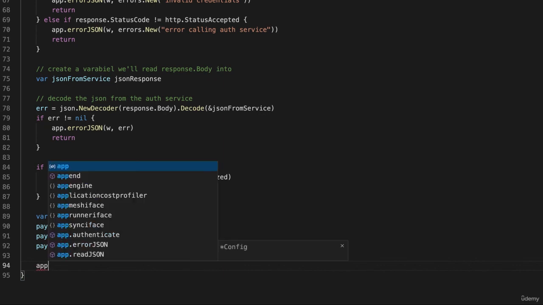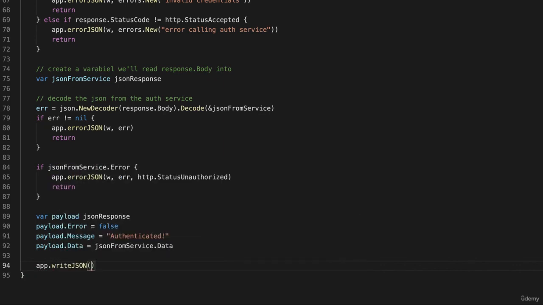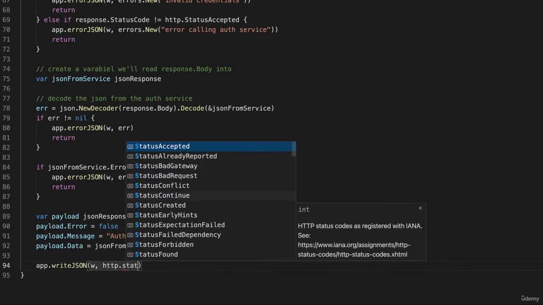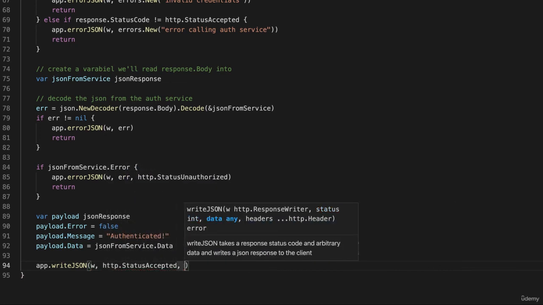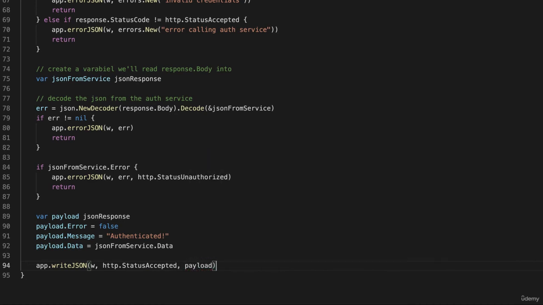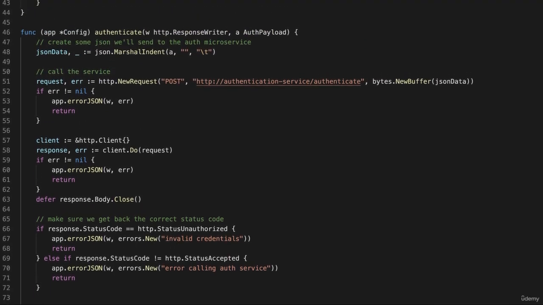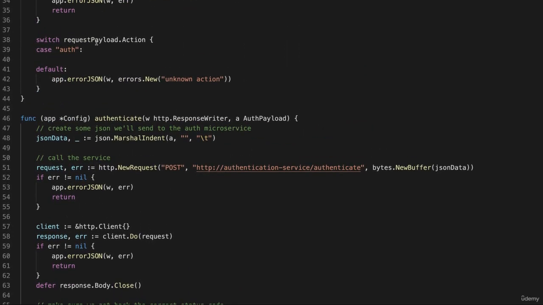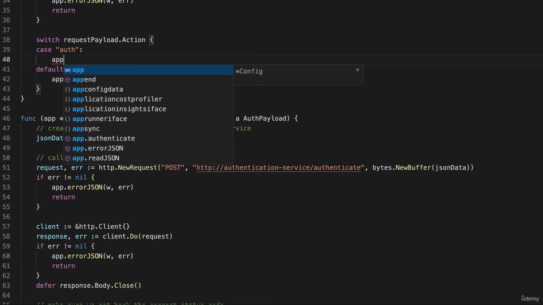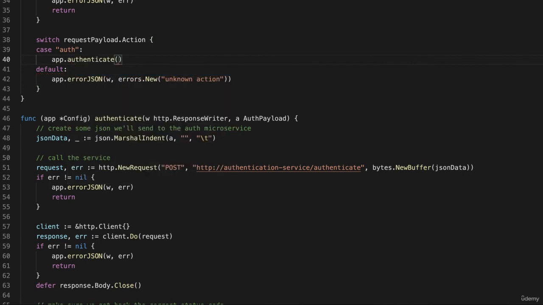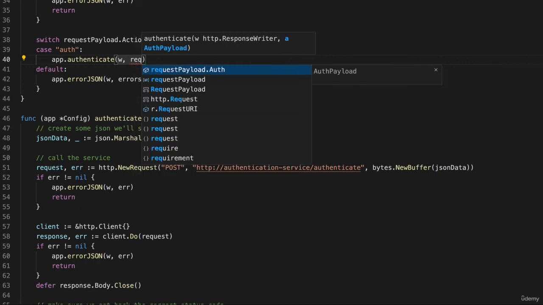And I just write that out. So I say app.writeJSON, and I write w, http.StatusAccepted, and I give it payload. Okay? So now we've created this authenticate function. Let's go back up here to our case auth and actually call it. So what we have to do is say app.authenticate, and we give that the response writer, and we give it the appropriate part of a request payload, which is just the auth, which just has an email and password in it. So that is requestPayload.Auth.